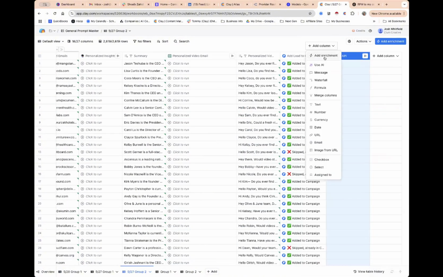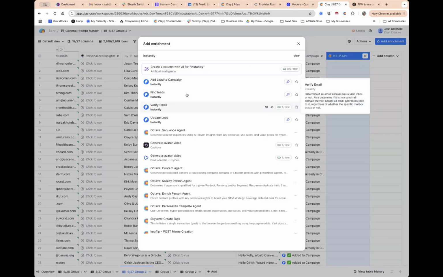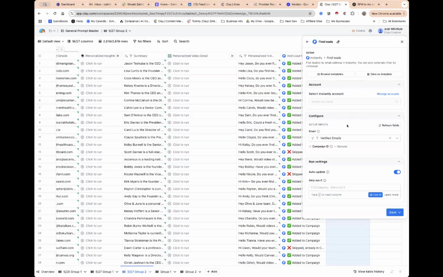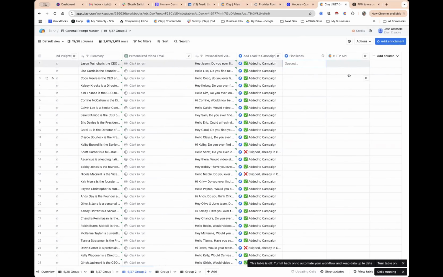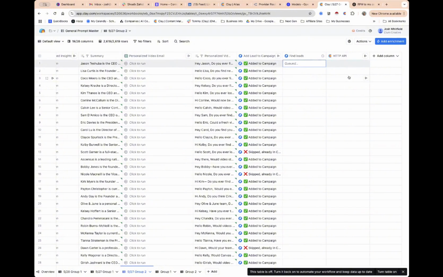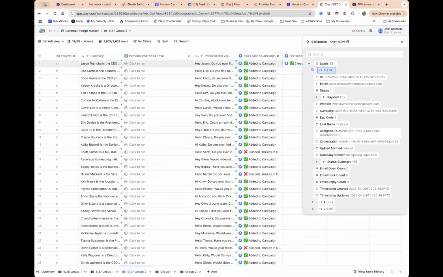So if you go and add enrichment, Instantly, and you say find leads, and this will just, your Instantly is already connected, right? I'm gonna show you why you need this here. It'll make sense in a minute. So I'm gonna run this one. I'm gonna assume it's gonna come back. Okay, that makes sense, because I tried to do the other part and I didn't have the ID of the lead. Yeah, so you have to do a lookup to find the campaign ID, which is right here.